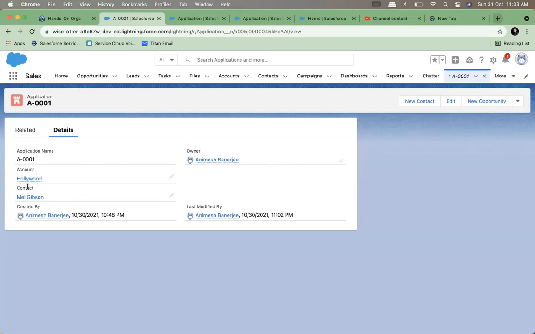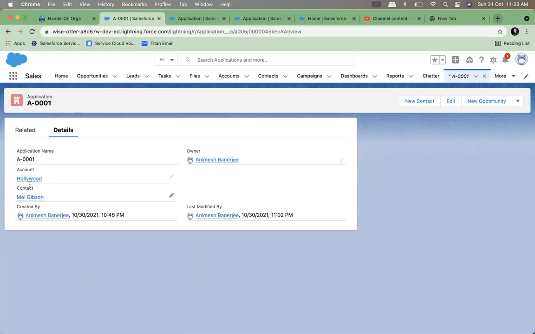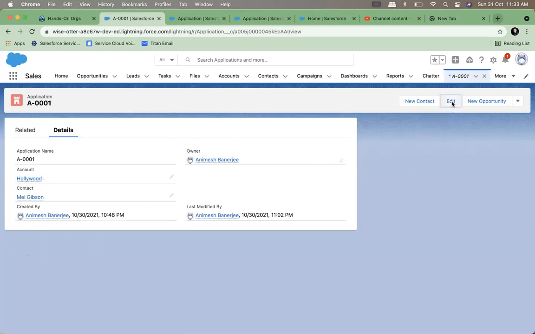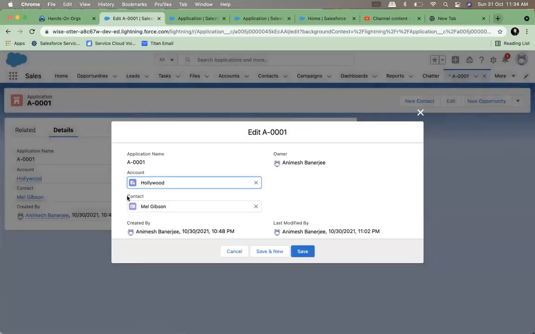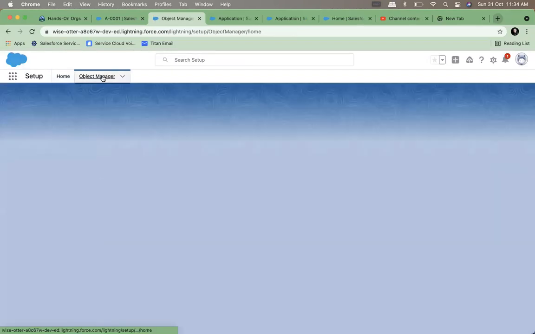So account field and contact field, both are clickable fields. When there is a clickable field, it is either a lookup field or a master detail field. I don't know which, but the high chance is that if there is no red star, it is a lookup field, because this is not mandatory right now. Both are optional fields. Now I go back and convert this contact lookup field.